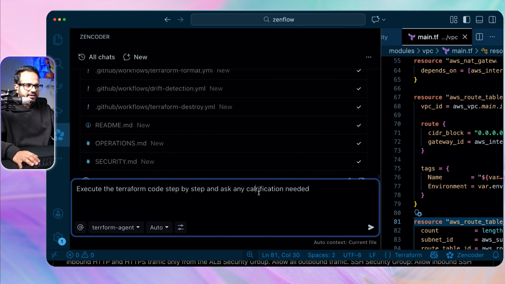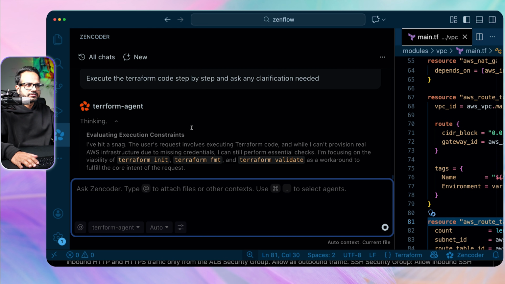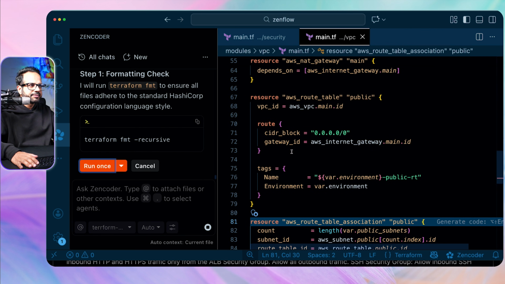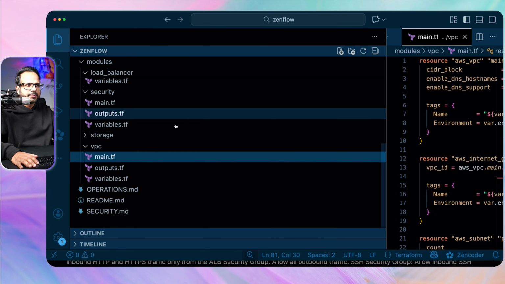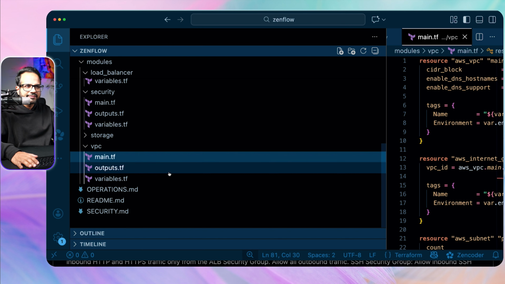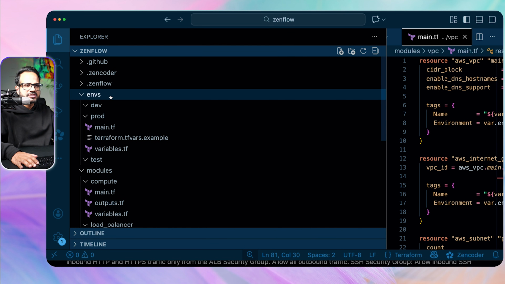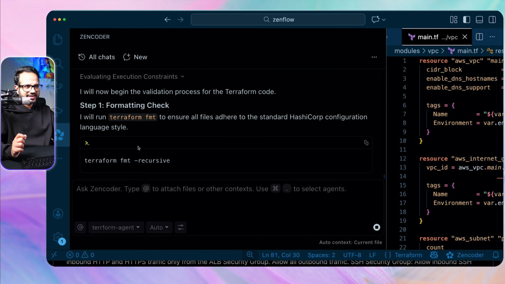Okay, now let's see what it does. Okay, and while it's doing it, let me just verify. Let's go back over here. Is there a file for the Terraform version? I don't see it. So let's go back. And now it is doing the format check as the first step.